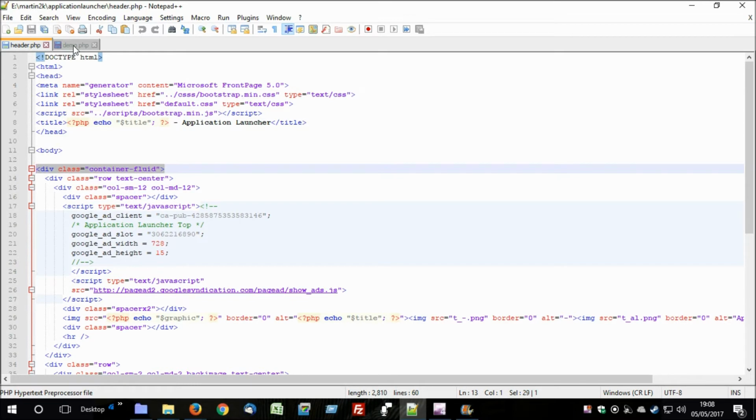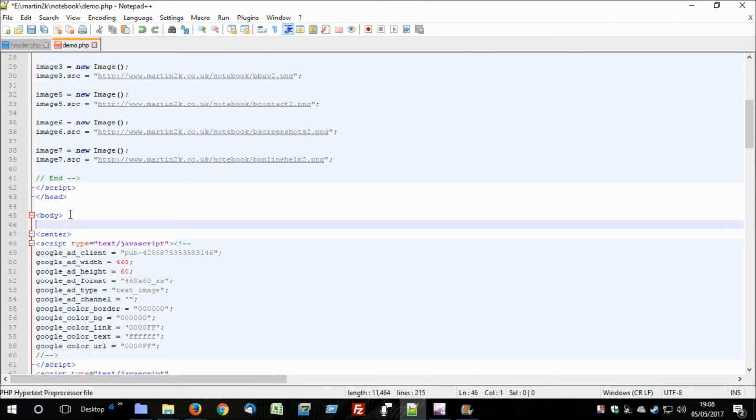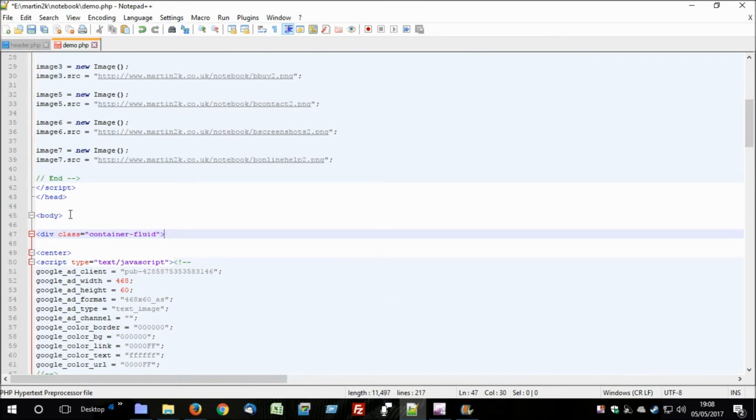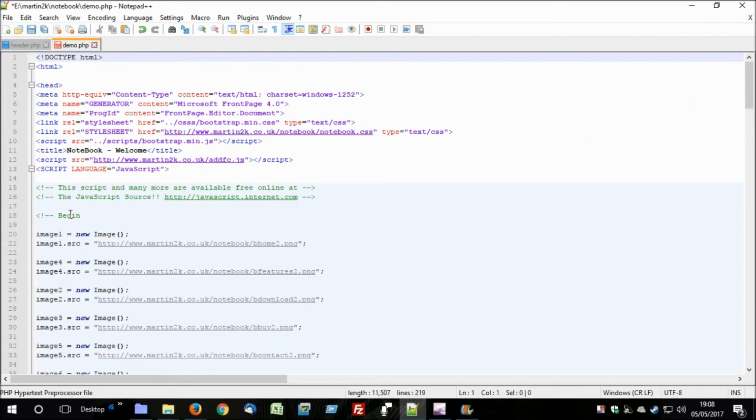So I'm just going to copy that and put it at the top of my content, just under the body tag here, and then I'm going to put a closing tag, and that div tag surrounds all of the content on your page.